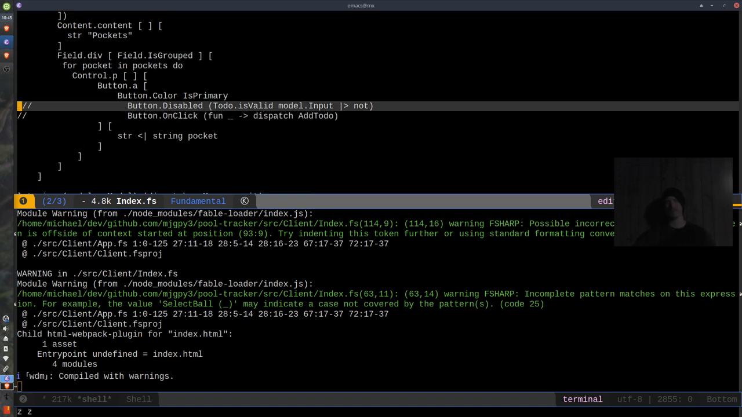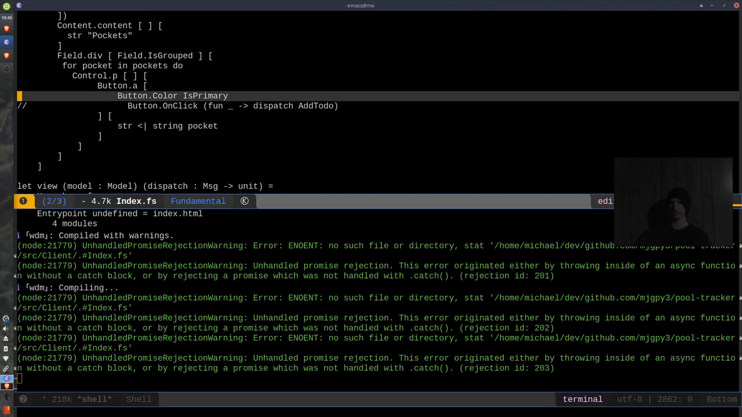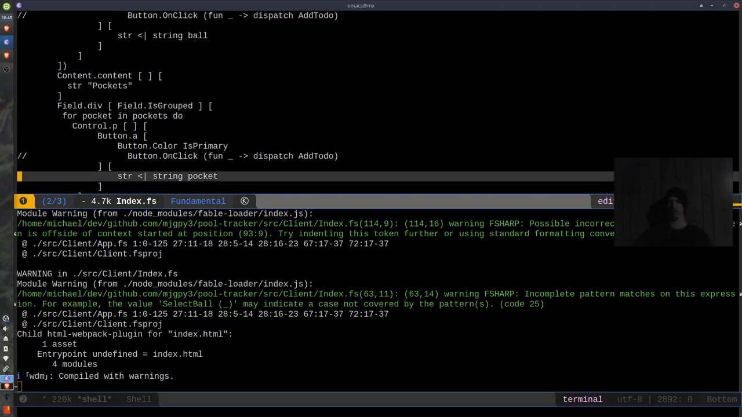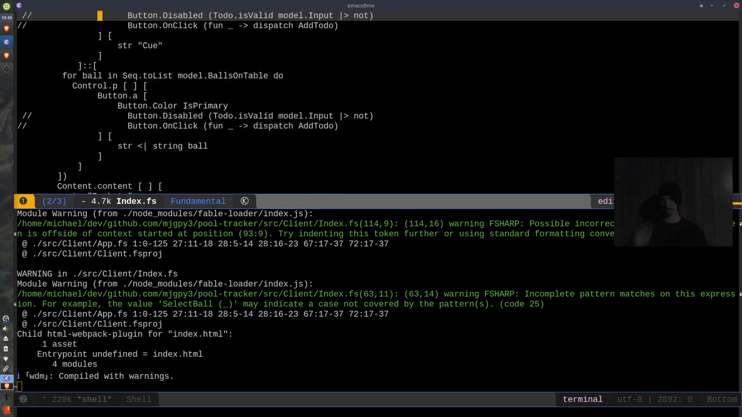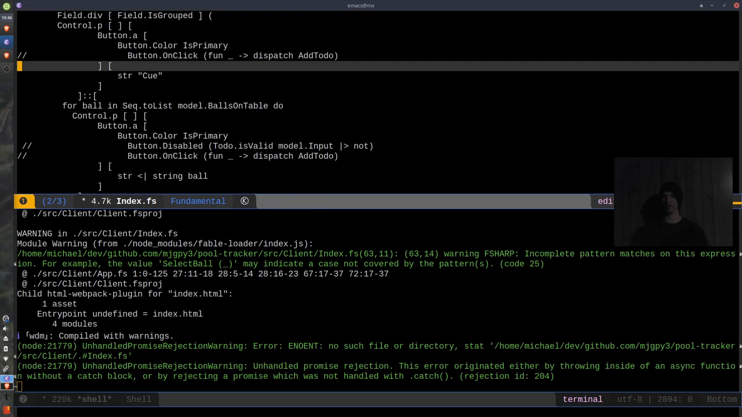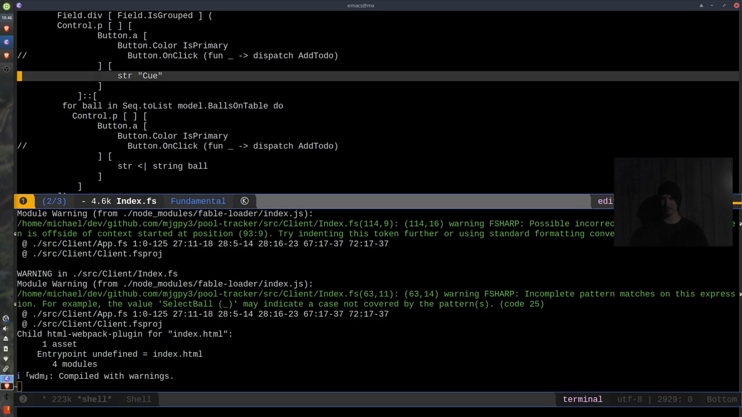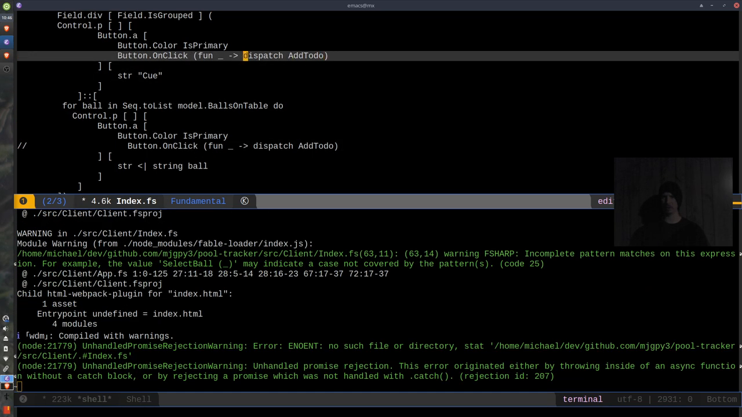I don't know if I care about this disabled concept, so I'm just going to remove it for now. So for pocket and pockets, we want to dispatch select ball. And the ball is going to be different depending on what we're, oh, oops, this is the pocket. So cue ball first we'll do. I'm just going to get rid of disabled. I don't think I care about disabled right now. Select ball, so if you select the cue ball, this is going to want to do select ball cue.